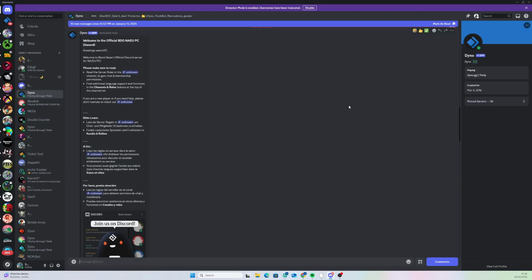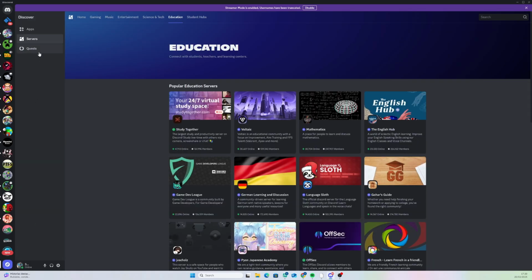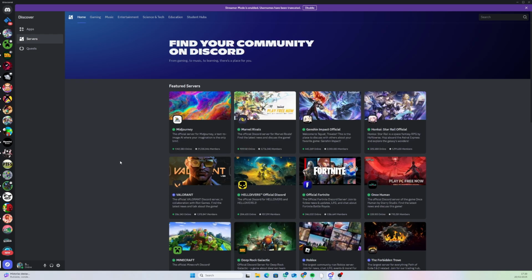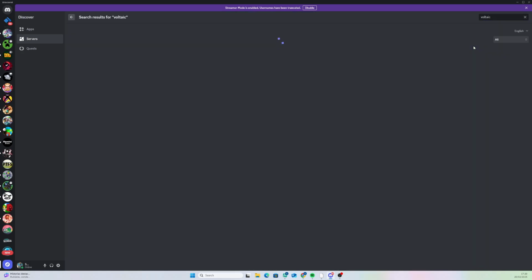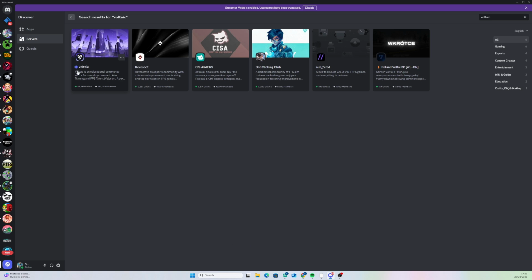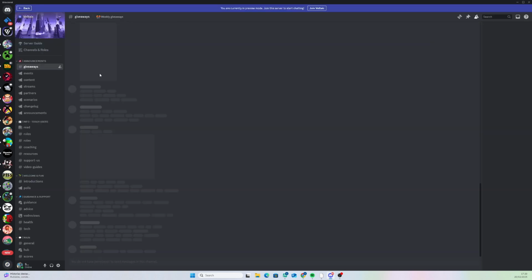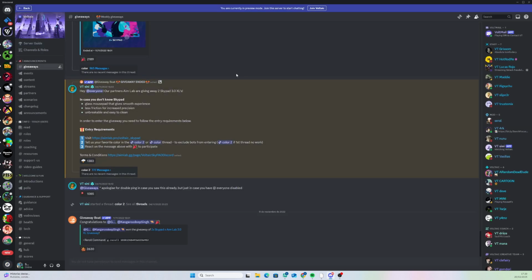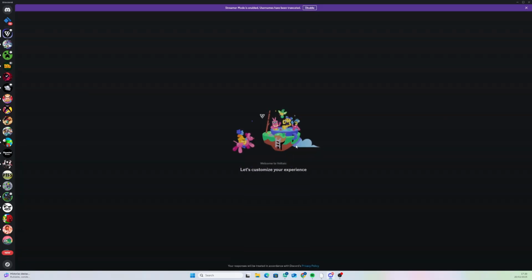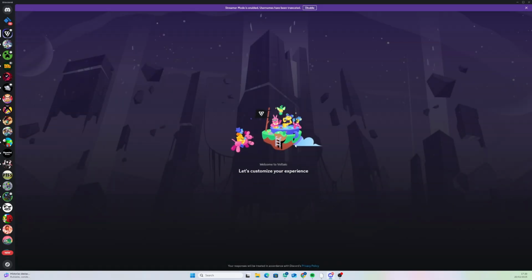To do this, click on the Discover icon that we can see in the lower left corner of our application. Now, click on Servers and go to the search box that you will see in the upper right corner and type Voltaic. Now click on the server we are looking for, and then click on the Join button at the top of our Discord application. Congratulations, you are already inside the Discord server on PC.